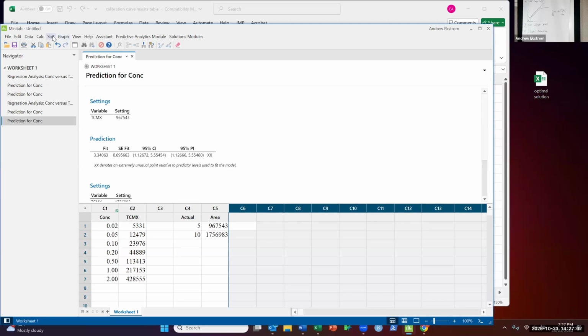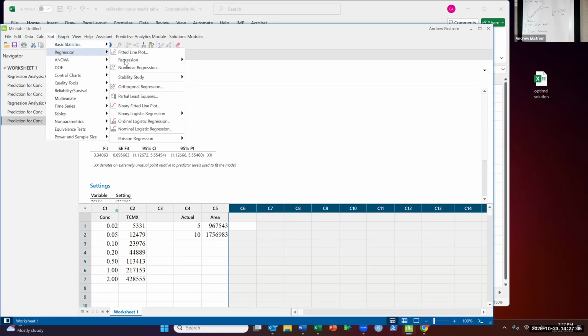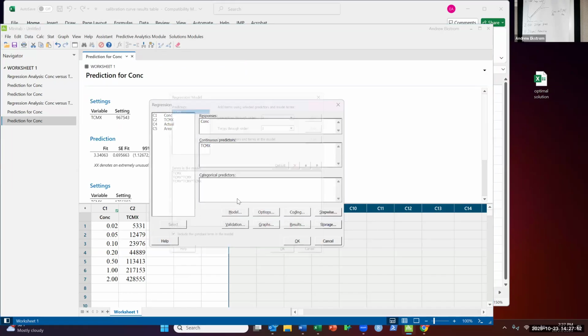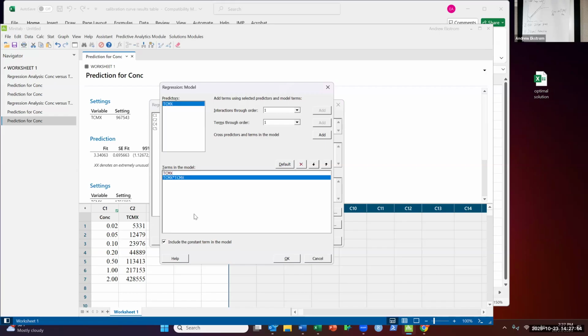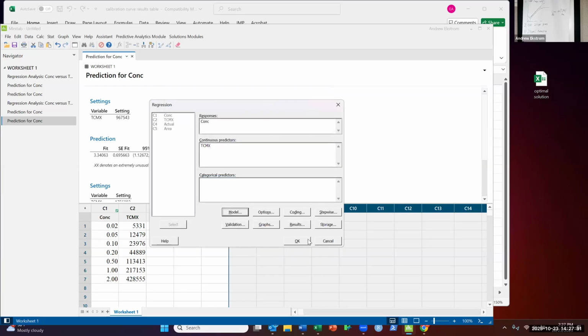So now go back to stat, regression, regression, fit regression model. For the model, I've just double clicked on the cubic term. So now we're just going to look at a quadratic model. Let's see how this changes things up. Everything else is going to be essentially the same. So I'm going to come up here and click on OK.